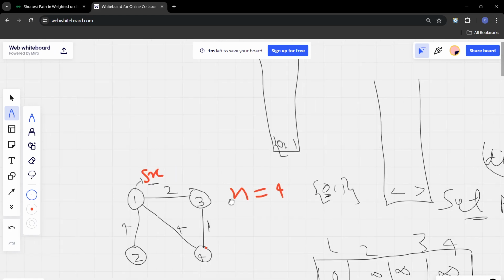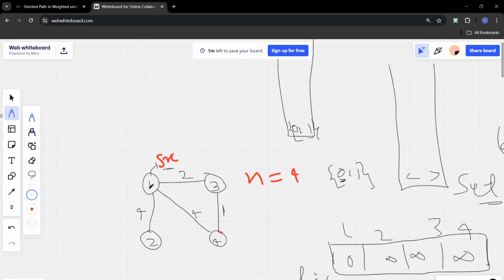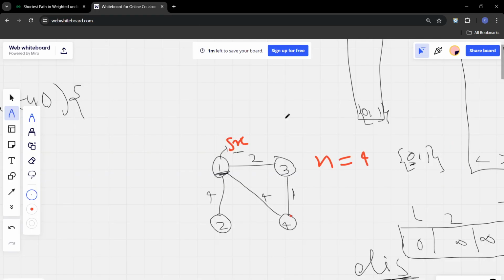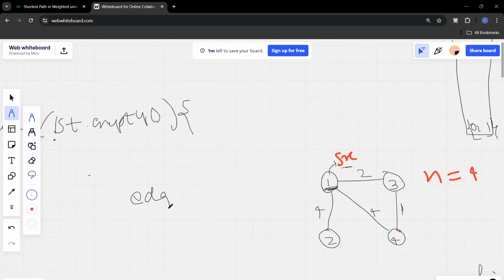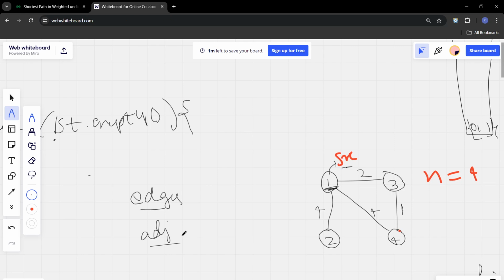In the set, what is the first element? 0 comma 1, right? So the first one is the first node. Now you should know two things here. The graph input is given in two ways: one is edges, the other is an adjacency list. If they give edges, we have to convert edges to an adjacency list. They gave edges here, so I'll discuss in the code how to convert edges to an adjacency list.